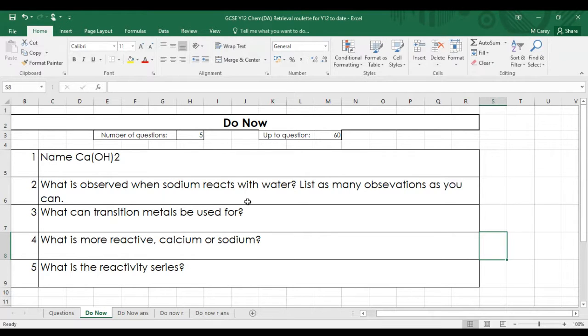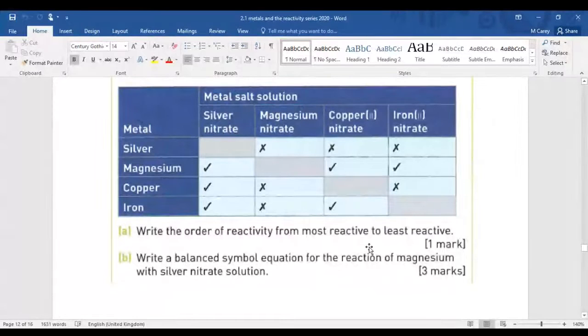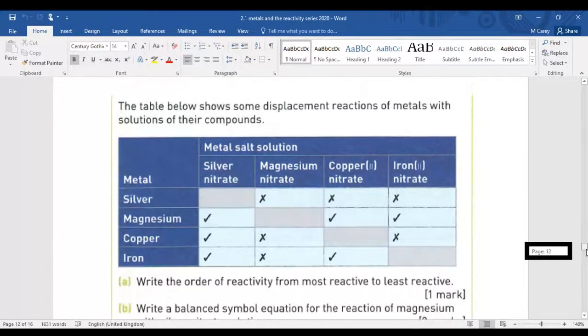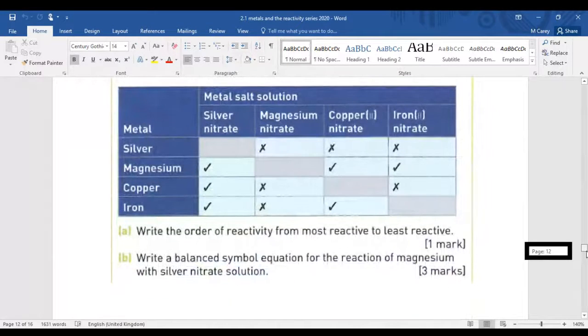Now, there's one thing I want to draw to your attention that will be on the test, or something like this. So again, I'm just going to change the screen. This is in your metals and the reactivity notes. It's at the end. So questions like this, where you're given a table of metal displacement reactions and what happens. Interpreting these is going to come up on the test. It's quite a common exam question.